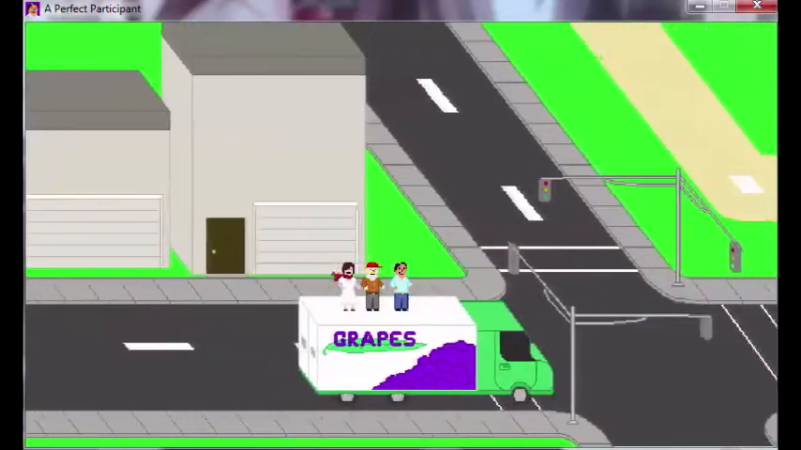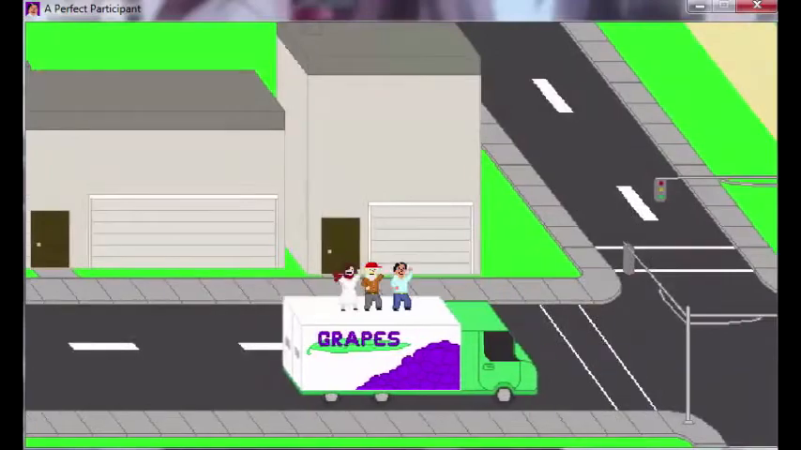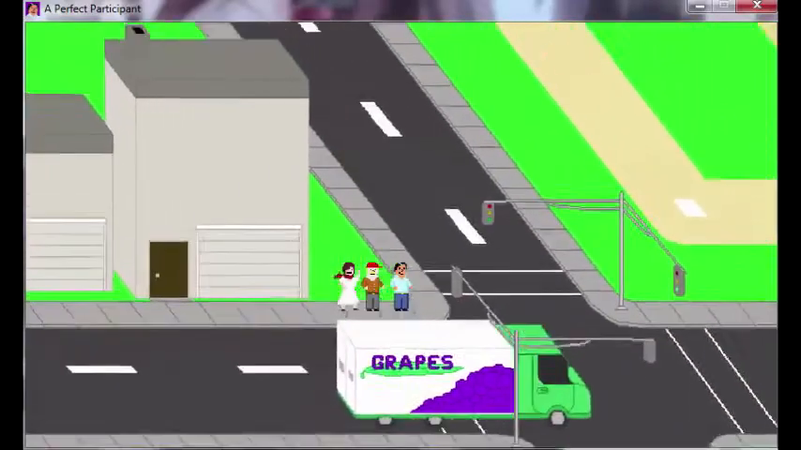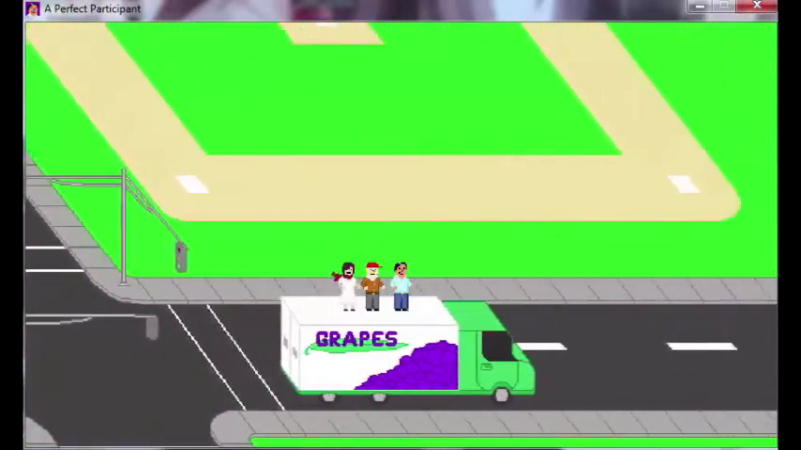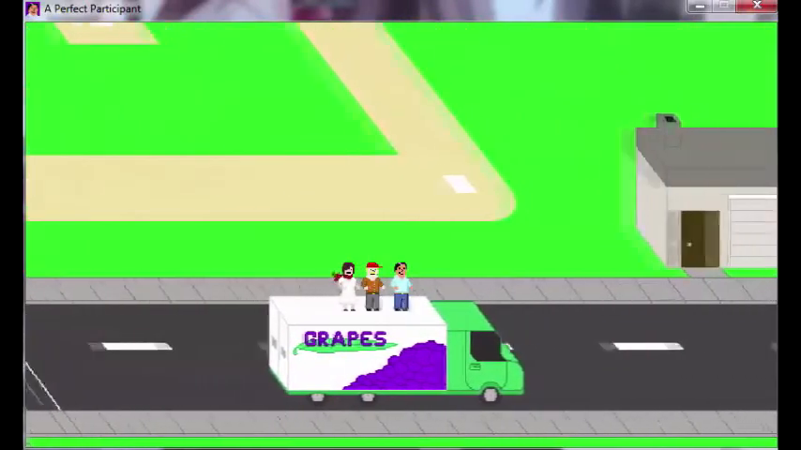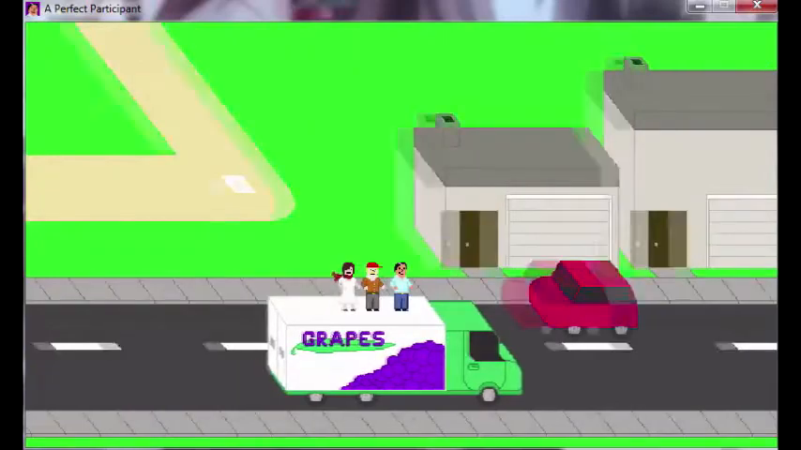And here we have the third scene. You're on a grape truck. Of course, this is completely fictional, but I created this type of level to break off from the previous levels. I just wanted a sense of uniqueness, as it was the final level of the game.